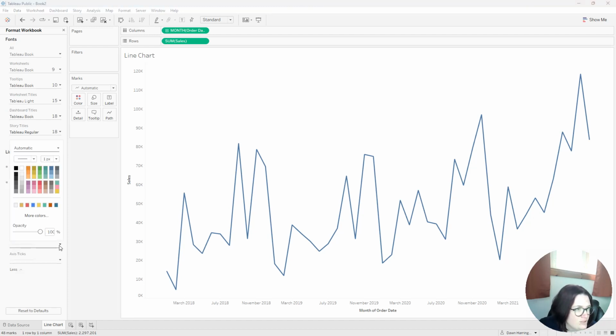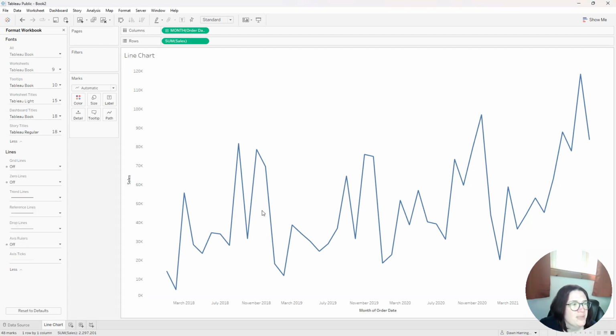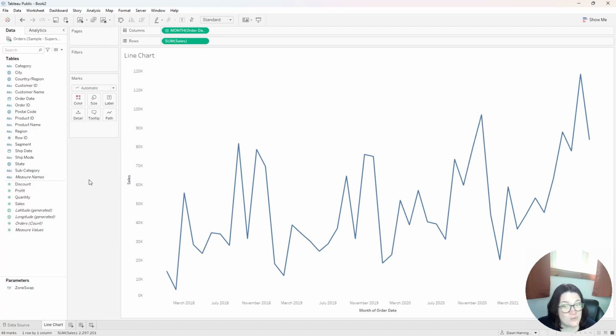And I am going to take off axis rulers. I'm going to turn those off there. So this is a lot cleaner without having those grid lines there. So Format, Workbook, and then no grid lines, no 0 lines, and no axis rulers. So that's one way to clean up the entire workbook at once.